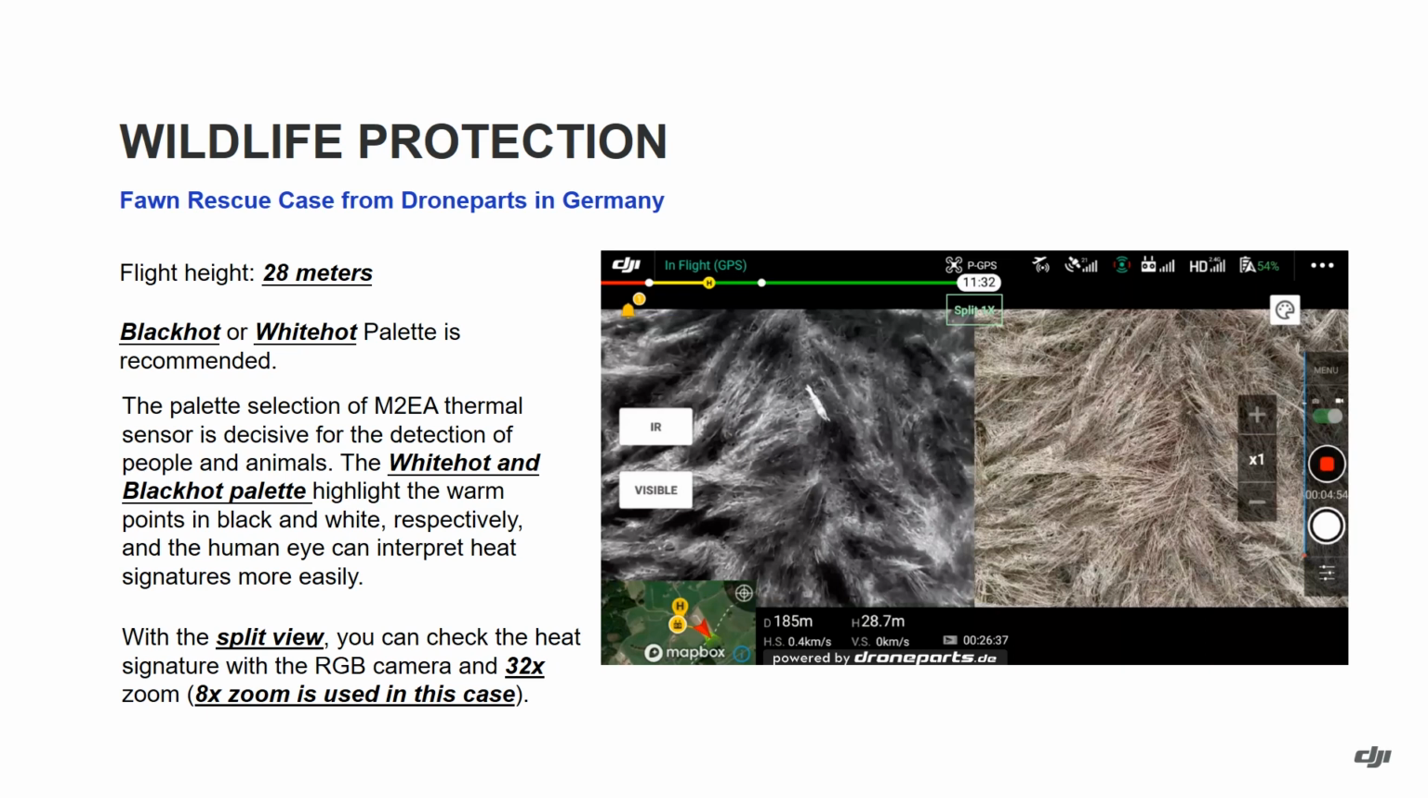The management departments in Germany have also been providing fundings for the applicants who would like to purchase thermal drones for the deer protection. So more and more people are joining this program to protect the fallen deers. And I believe this is also an application that may benefit the protection of the other wild animals.